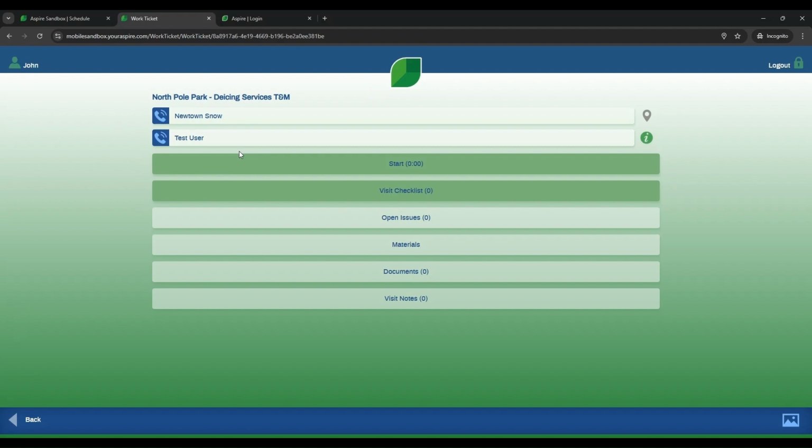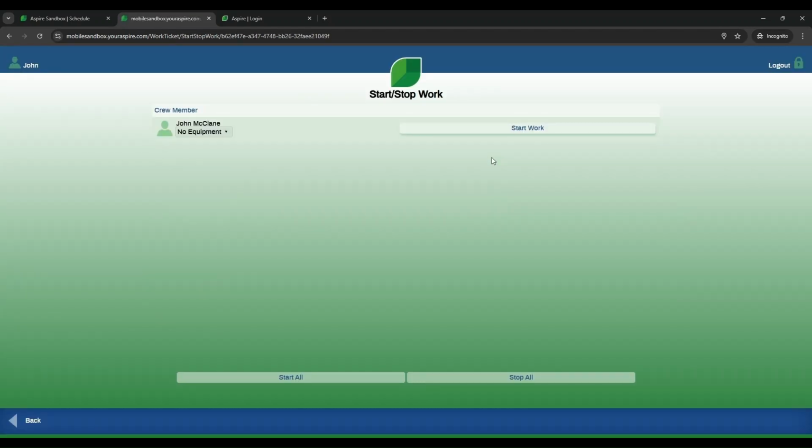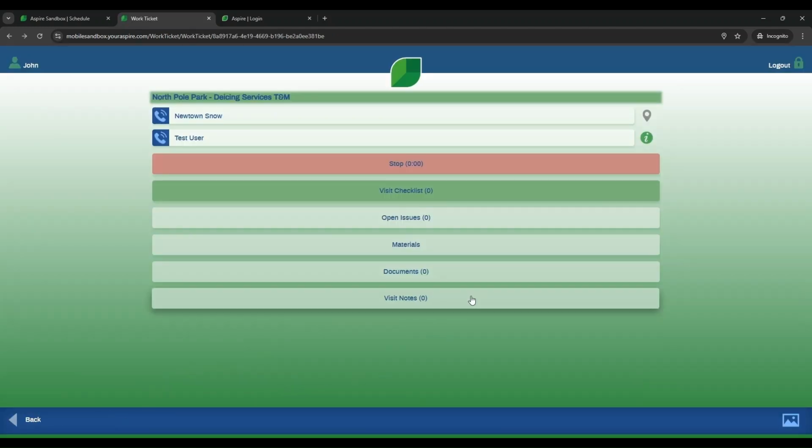Now that the new ticket for de-icing has been made, I'll hit Start to begin work. For the de-icing service, I will assign my crew the de-icing truck with operator. Then I will hit Start Work to begin. If we go back, we can see from the Stop button that we are clocked into the de-icing ticket. Just like the other service, we can view open issues, add materials, upload pictures, and add visit notes.